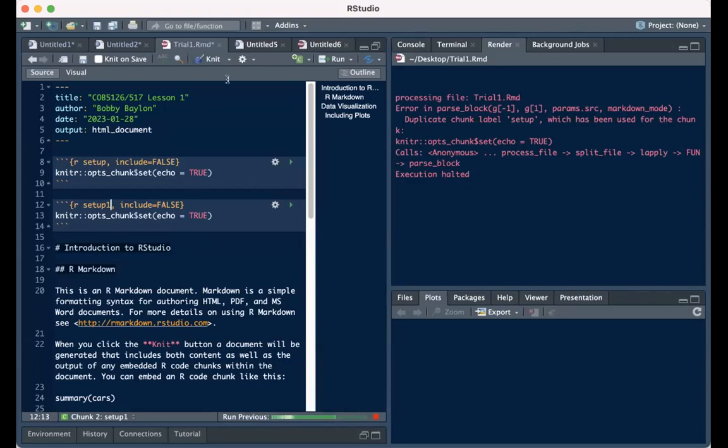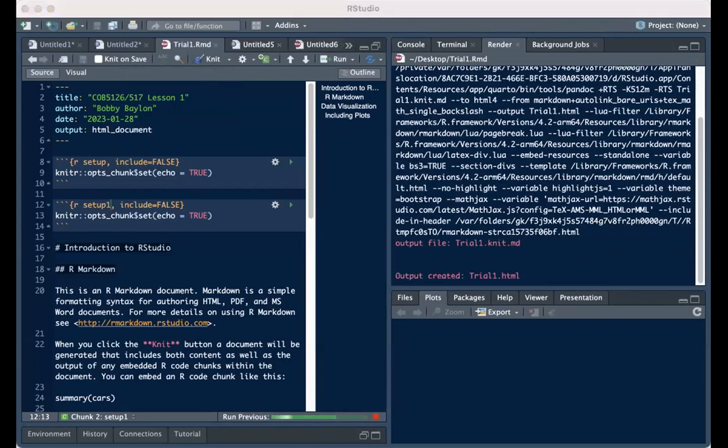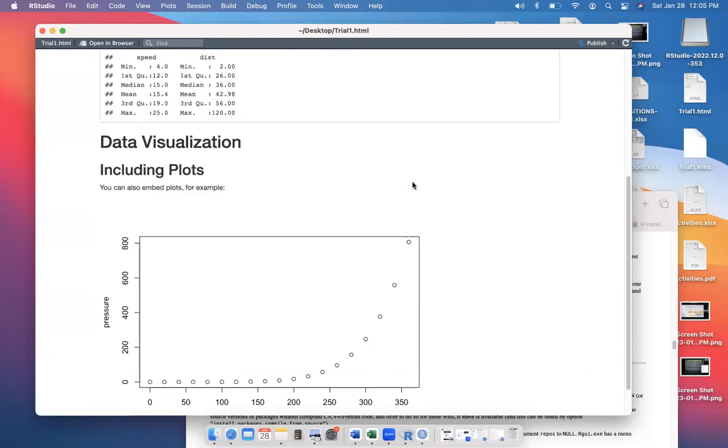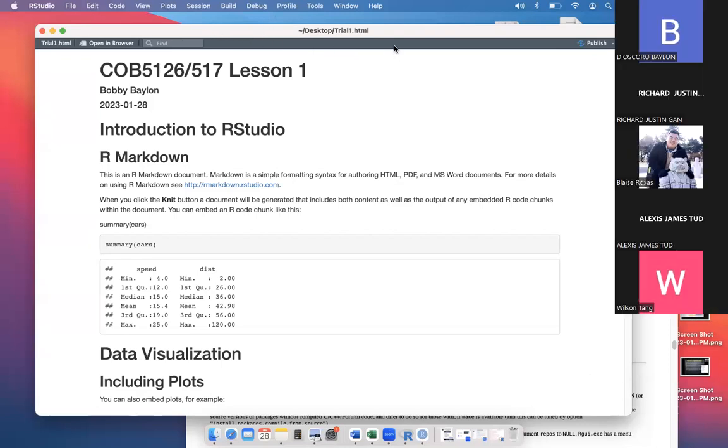Sige, knit ulit natin. Knit. Yan. See? Yan na, no? Ayun. Thank you, sir. Okay, thank you. Thank you for that question.